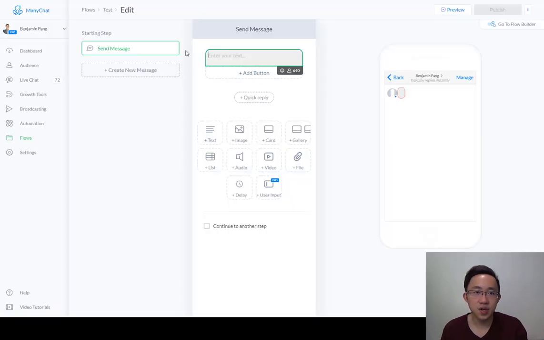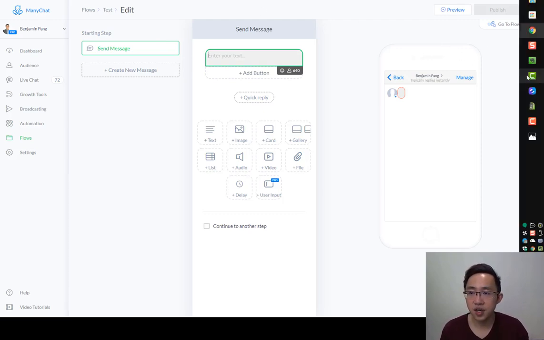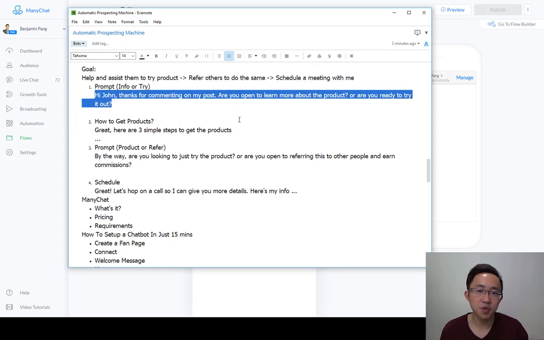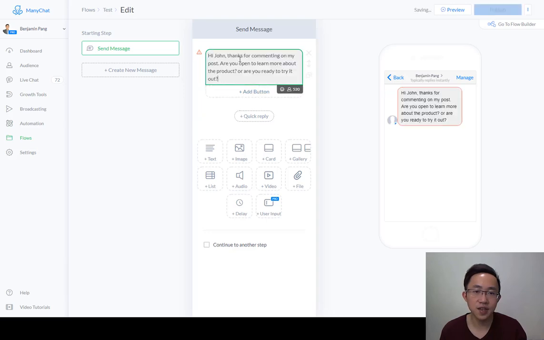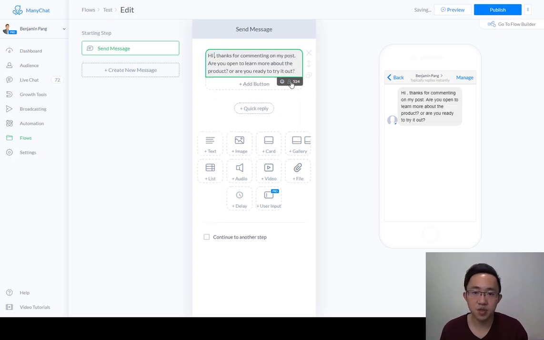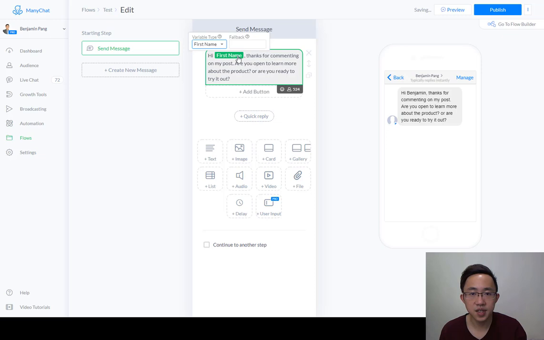Tests. So we're gonna start from scratch. Going back to our examples before, this is the conversation. Let's say, "Hi John, thanks for coming on my post. You open to learn more?" First of all, I would replace this with first name, and you want to set a fallback to it. Let's say Facebook somehow cannot figure out the first name. You want to say, "Hey there, thanks for commenting."